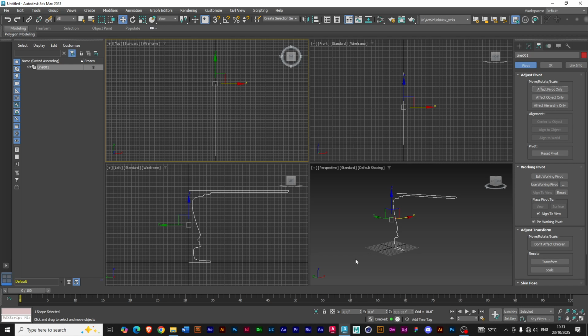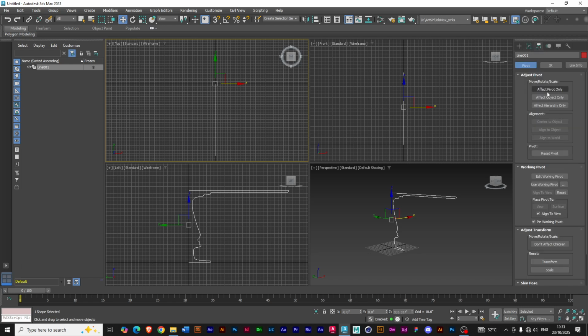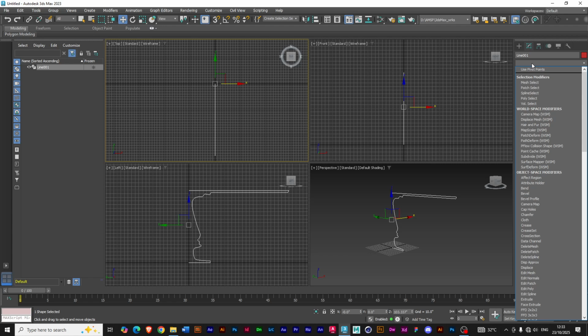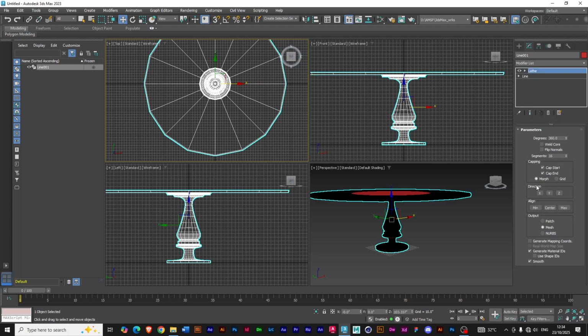After you do that, you can come back to your modify panel, and make sure you turn off this guy first. The pivot, yeah, turn it off. Come back to your modifier list and choose lathe. Just type L to bring up all the effects that start with L. Lathe is the first one. Just click on it, and then it creates the table.